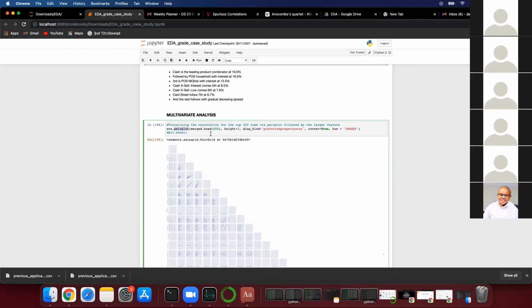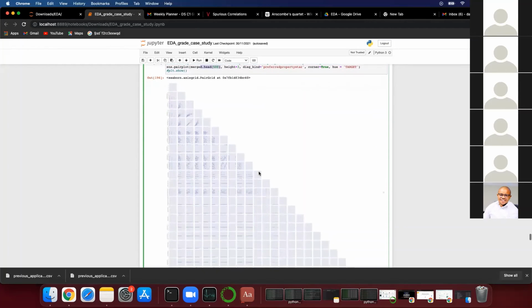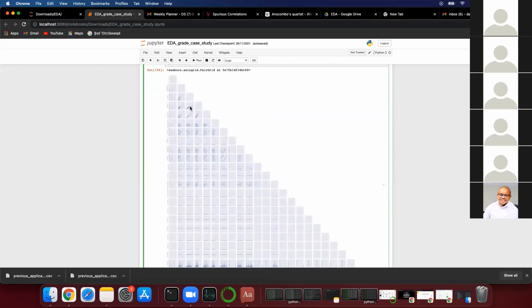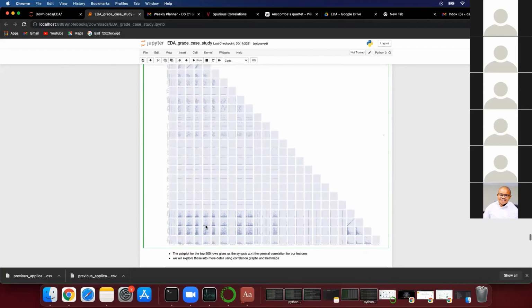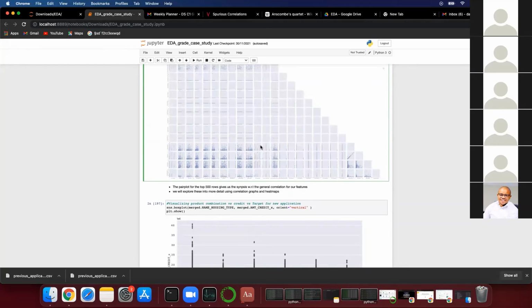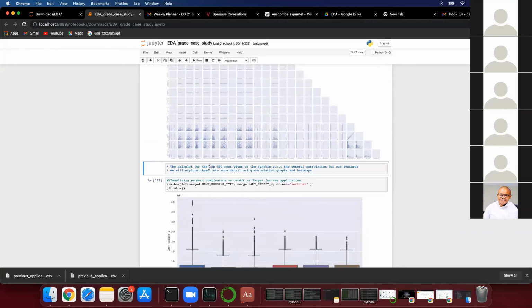A pair plot basically gives you a summary of, in this case, I preferred the first 500 rows, just to give me an idea of which features are mostly correlated. You can see some features here with strong correlations, and some features with weak correlation, and some with no correlation at all. So it's just giving me a high-level idea based on the first 500 rows.